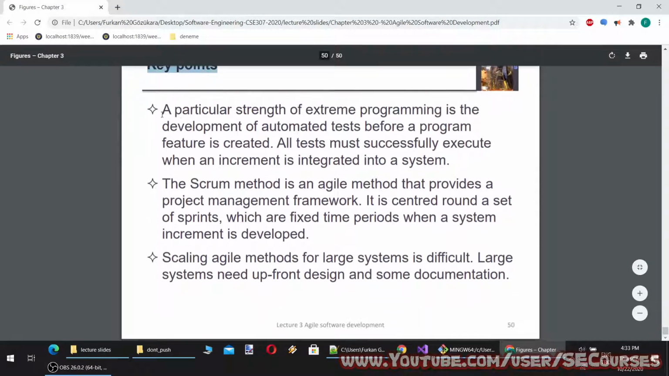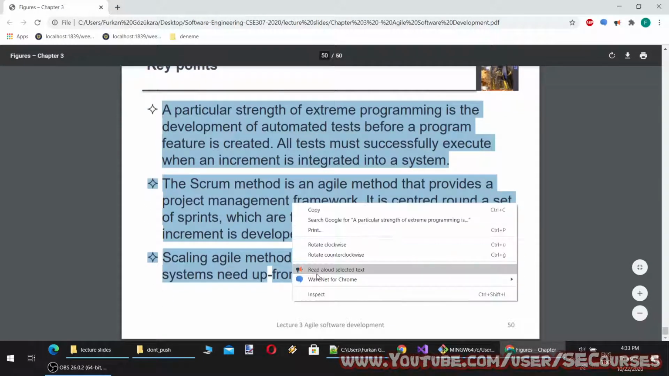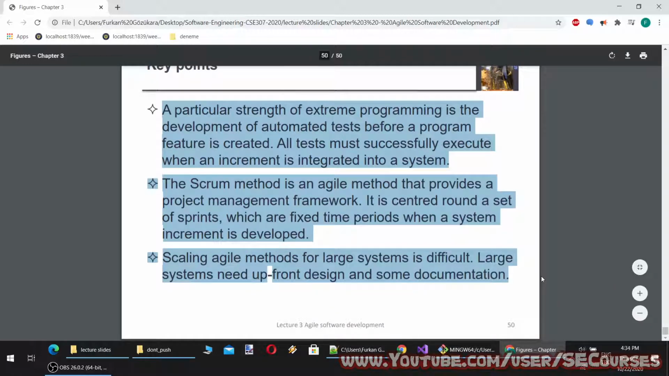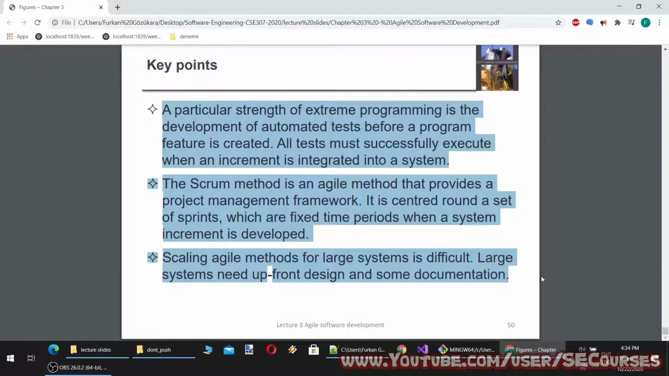Okay, key points of the lecture. A particular strength of extreme programming is the development of automated tests before a program feature is created. All tests must successfully execute when an increment is integrated into a system. The Scrum method is an agile method that provides a project management framework. It is centered around a set of sprints, which are fixed time periods when a system increment is developed. Scaling agile methods for large systems is difficult. Large systems need upfront design and some documentation.